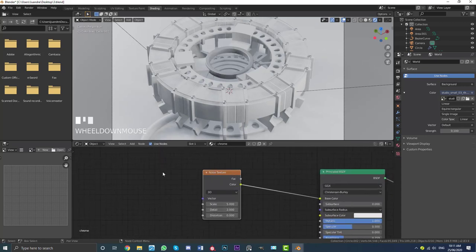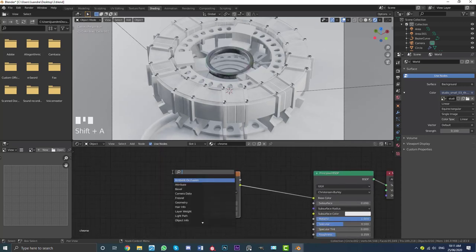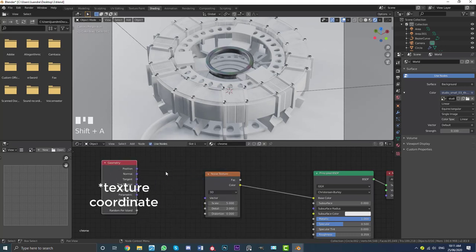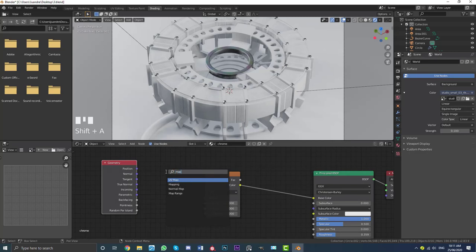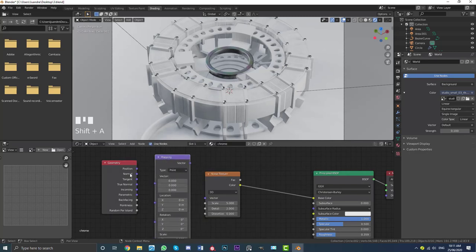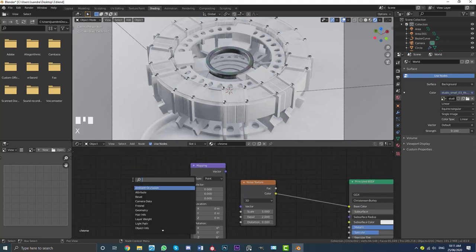And we're going to go Shift A, search, and just get the geometry node. And then we're going to go Shift A, search, and get a mapping node. So just type in mapping. Take the texture coordinate. I'm not making any sense.